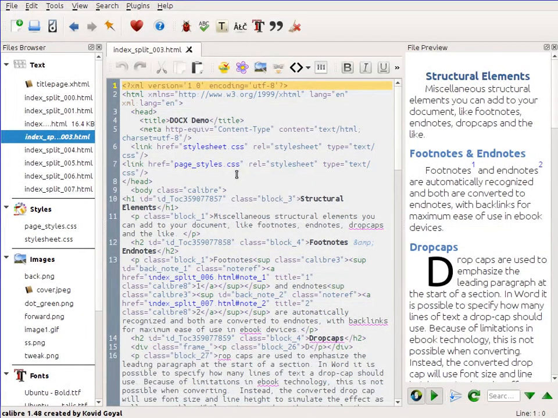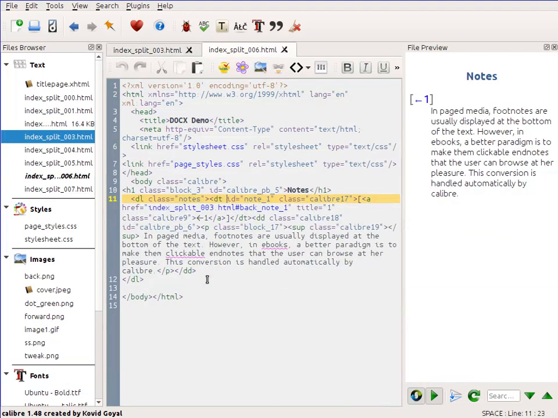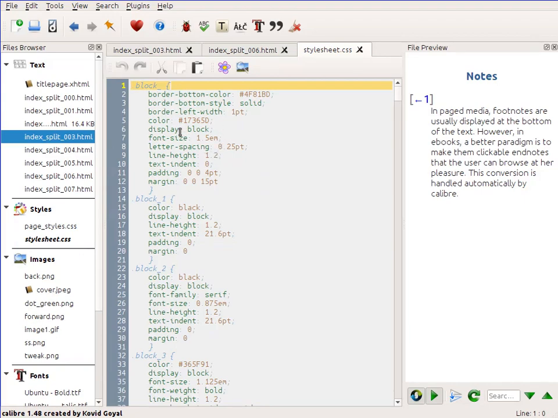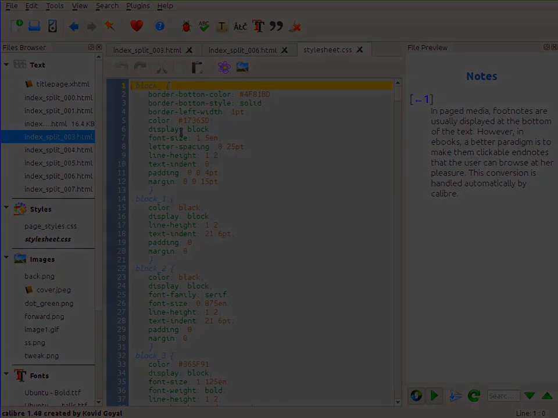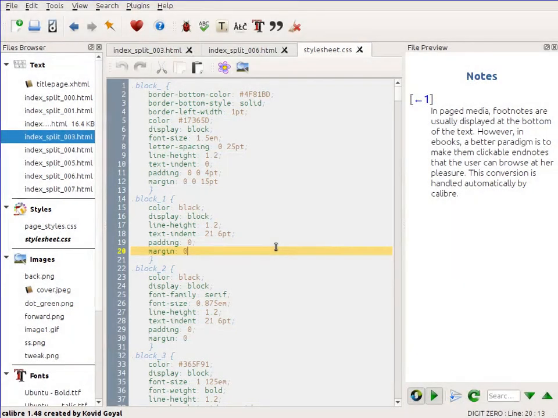Another nice feature of the editor is that links in the editor are clickable. So wherever you have a link, for example, here is a link to a footnote, you can hold down the Control key and click to open the link. The target of the link is highlighted and opened in a separate editor panel. This is a very convenient way to follow links and make changes to the linked content. Similarly, you can click on links to style sheets and they will also be opened in a separate panel in the editor.